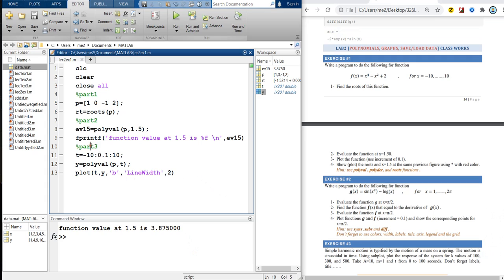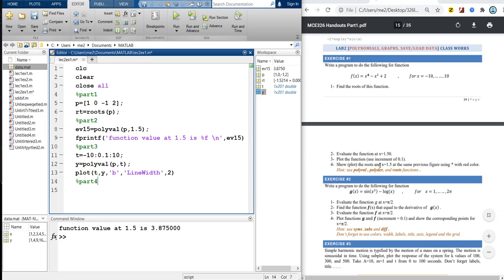Now let me copy the comment again. Control C, Control V here, part number 4. Part number 4 says to plot the roots and x equal 1.5 on the same previous figure using a star with red color. Hint: use the polyval, polyder, and roots functions.